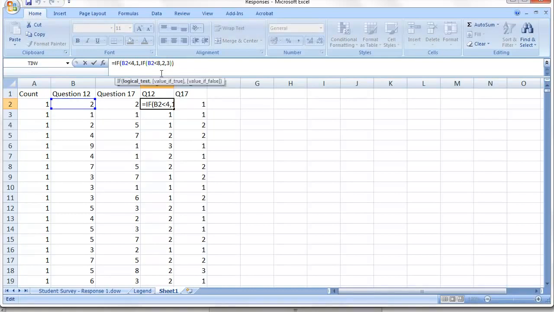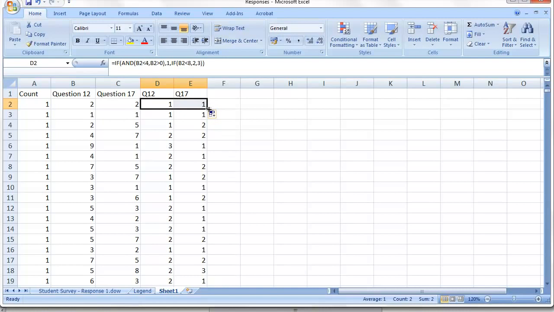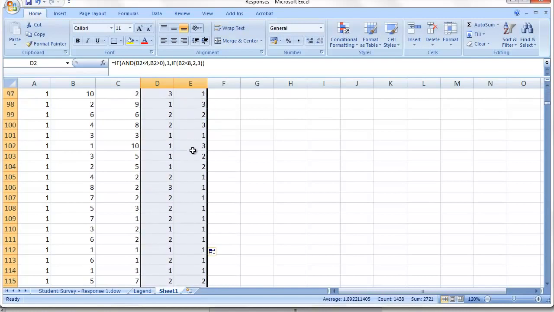So we actually want the 1 not only if b2 is smaller than 4, but also, and that's what we use that AND command, so we'll combine two true-false statements, if b2 is larger than 0. So we want a 1 only if the answer is smaller than 4, but larger than 0. So let's try this, and see whether there's a change.